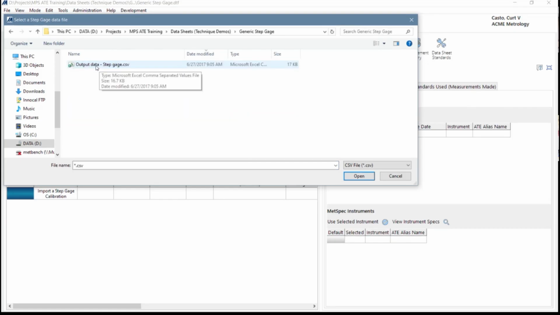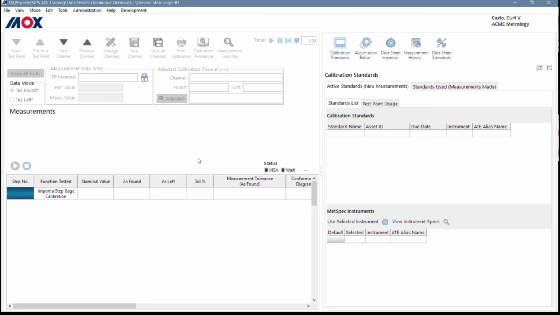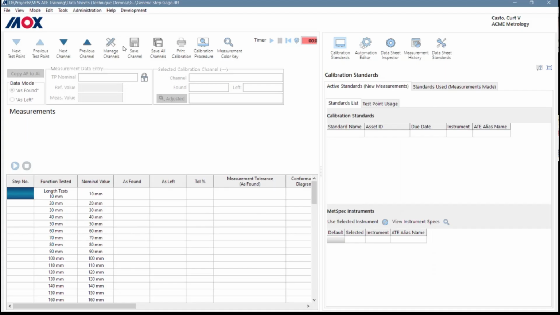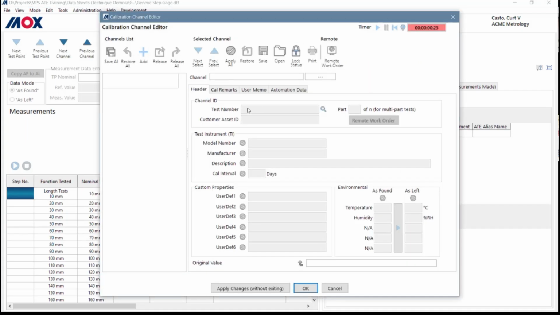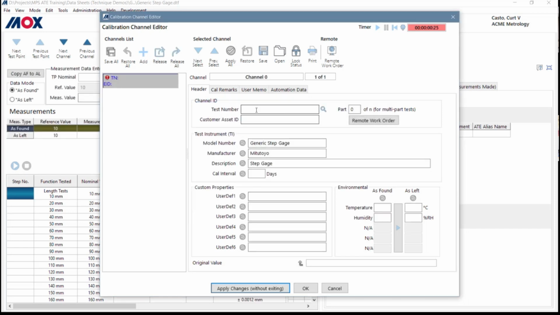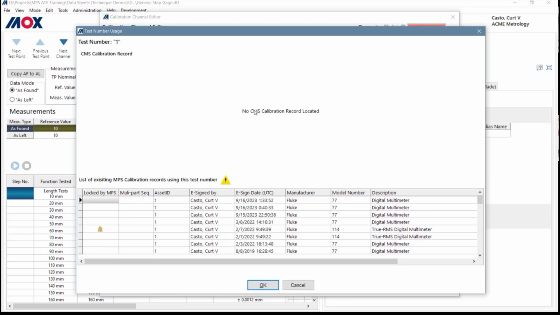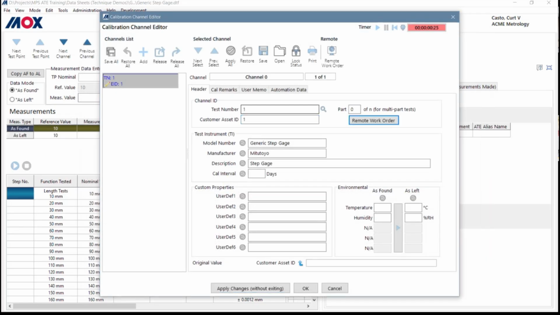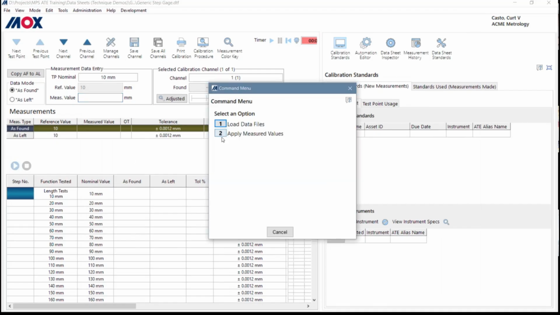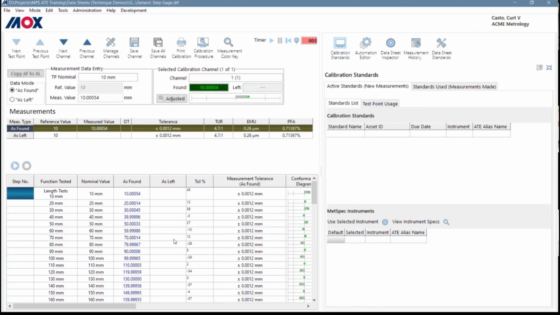So this is the CSV file that I just showed you. Now it's reading the information out of there and building all the test points for it. Then it's telling me to open a calibration channel so it can record the measured values. I'm just going to do 1 and 1 here in the interest of time. All right, so now I run it again, tell it to apply the measured values, and now it's going through and putting in all the measured values.